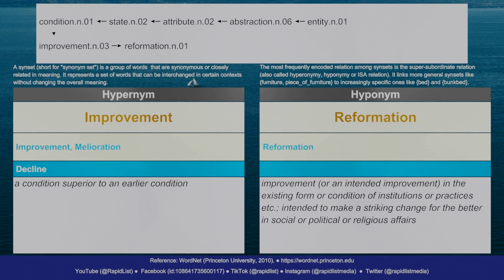Reformation. Improvement, or an intended improvement, in the existing form or condition of institutions or practices etc. Intended to make a striking change for the better in social or political or religious affairs.